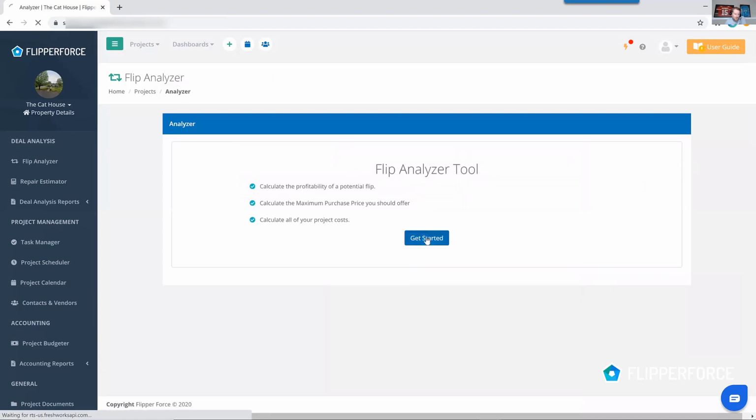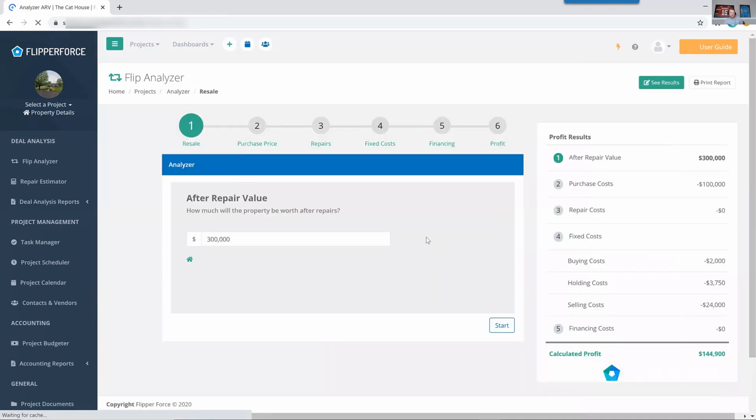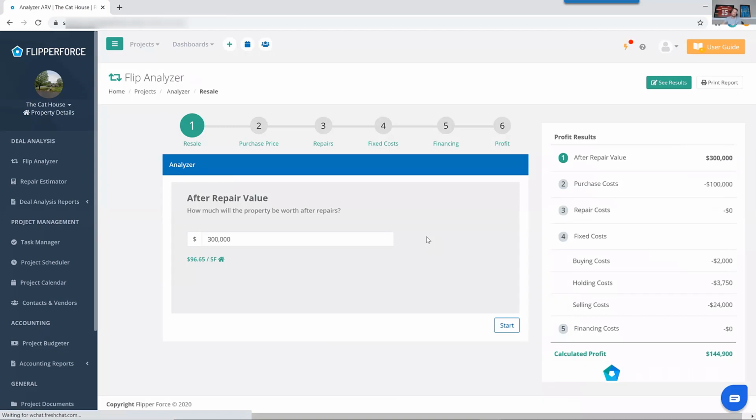This is really just a step-by-step house flipping calculator that can tell you the profitability that's in a deal and then also recommend a maximum purchase price that you should offer for the property. So first step, plug in your after repair value, so what you think you can resell the property for. Next step is going to be the purchase amount.